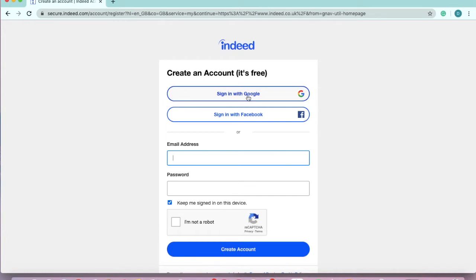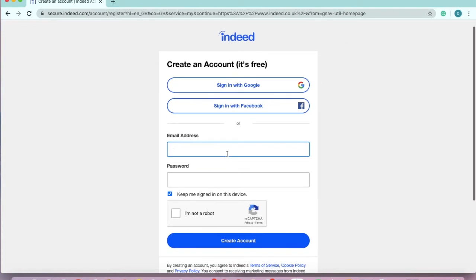You can use your Gmail account or Facebook to automatically log in. It depends on if you are logged in with your Gmail account on your computer already. I will just, for presentation purposes, use another email just to show you, because it's actually quite easy. And then think about a password and agree that you are not a robot, and then you can just click on create account.